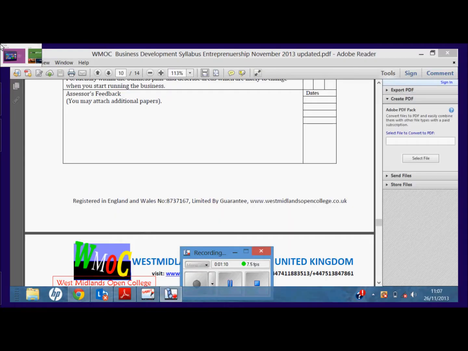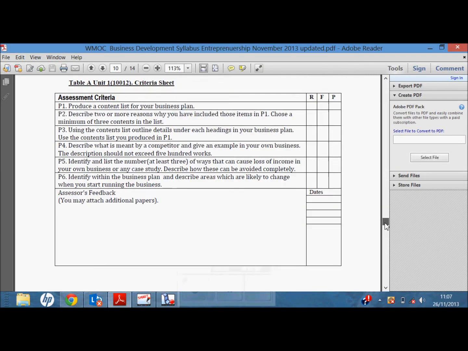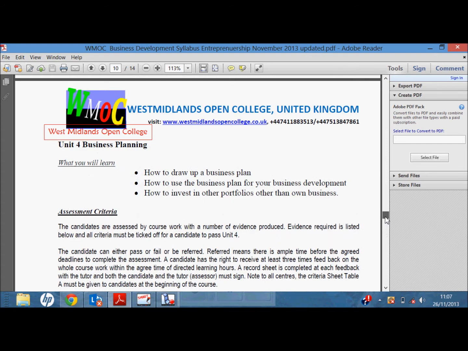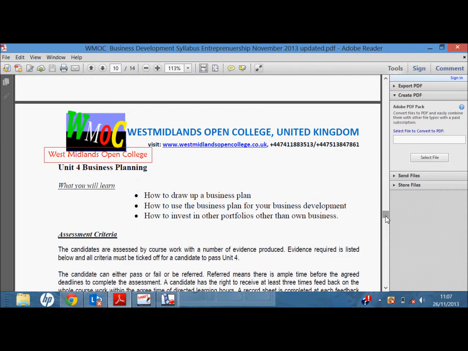Welcome to this program. Let me very quickly share some of the objectives. It is Unit 4, Business Planning: how to draw up a business plan. This is what you will learn and forms part of the objectives: how to use the business plan for your business development, and how to invest in other portfolios other than your own business.